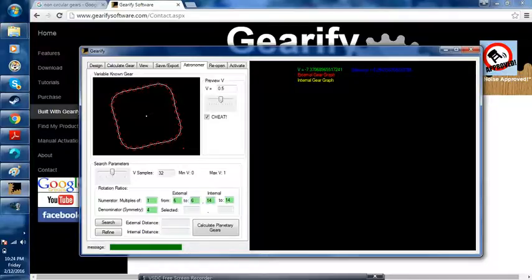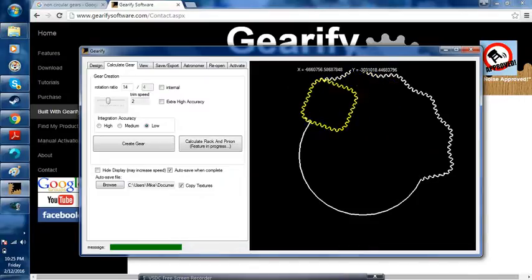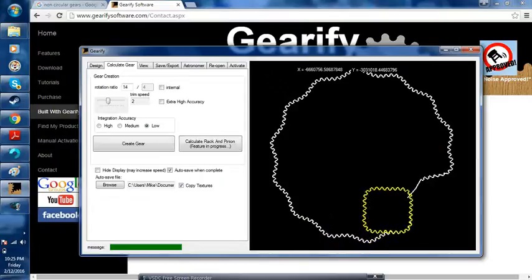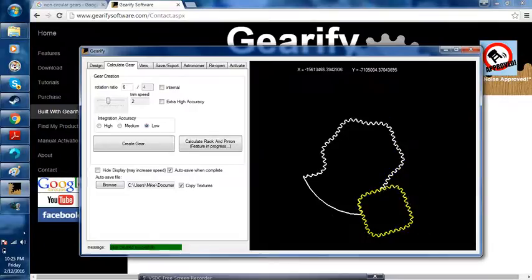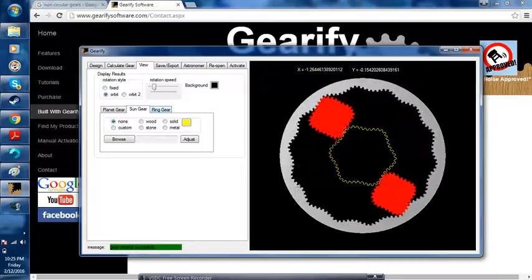You need to remember that the number of planet gears will be the greatest common divisor of these two values, the external and internal values. The greatest common divisor of 6 and 14 is 2. If I calculate a planetary gear right now, I should get two planet gears when it finishes. This will be done in just a sec. All right, so now we have a planetary gear with two planets.